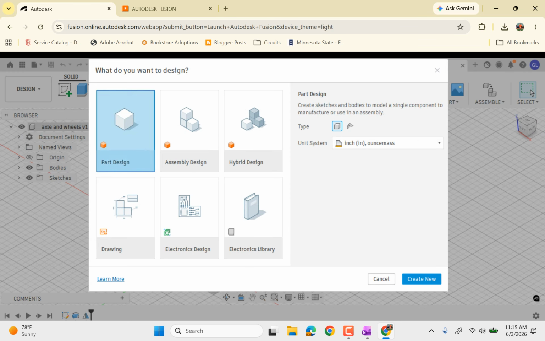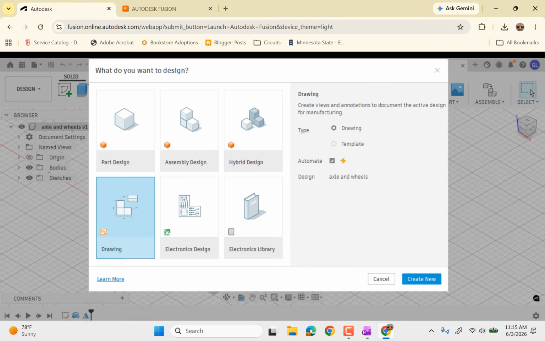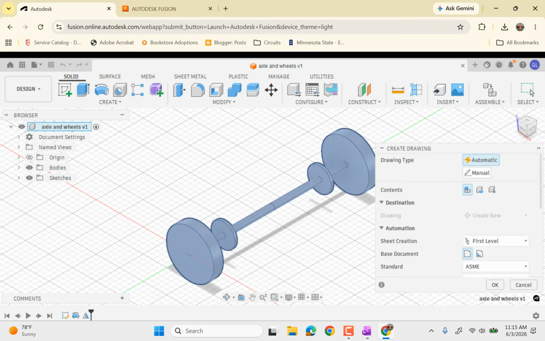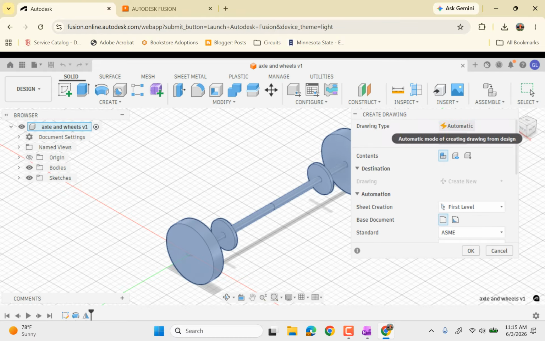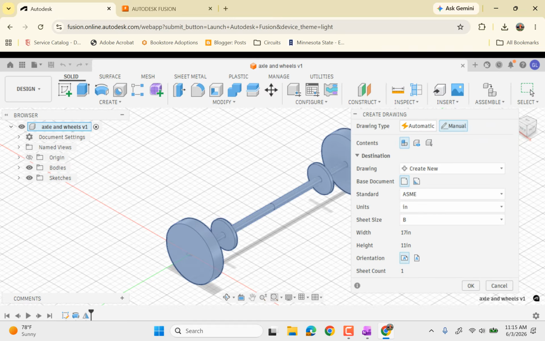And it gives you all these choices. So far, the only things that we've done are parts. This time we want to do a drawing. So highlight the drawing and go to create new, and it's going to ask you some questions. We don't want to do an automatic one. We want to make it ourselves so we have a little more control over it. So go to manual.